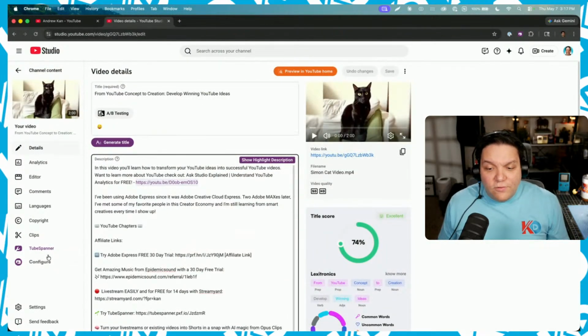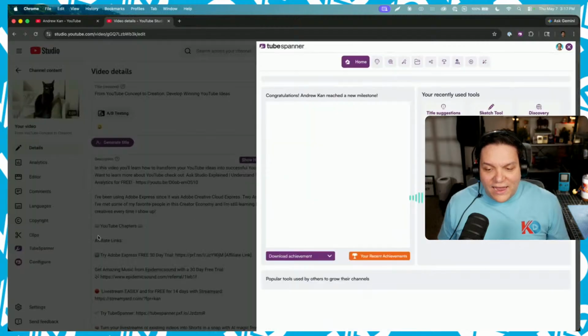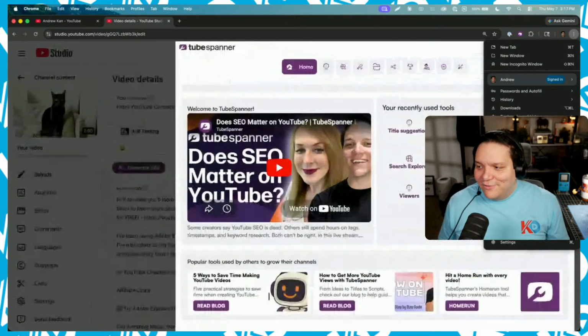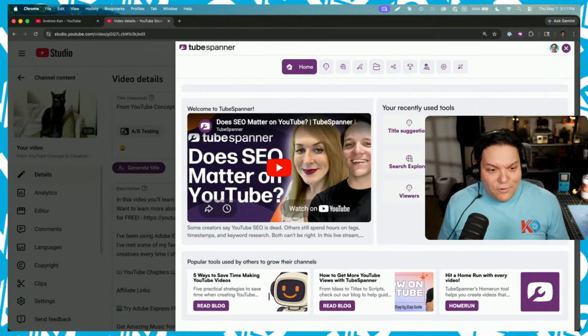And if you want to use TubeSpanner in here, click it on the side here. It brings you back to where we were, and you see all the tools, it remembers what I was using. And that's pretty smart. Now, I know what you're thinking, Andrew, you're just covering what it is, and you're right. Thank you for being an astute viewer. But let me also zoom in here.